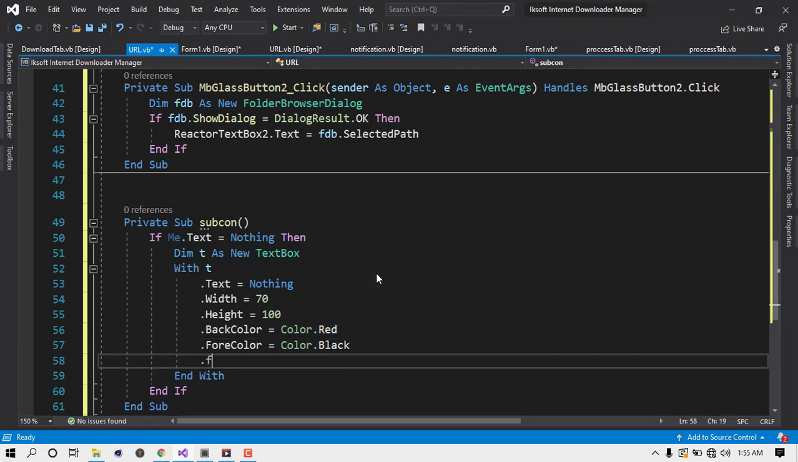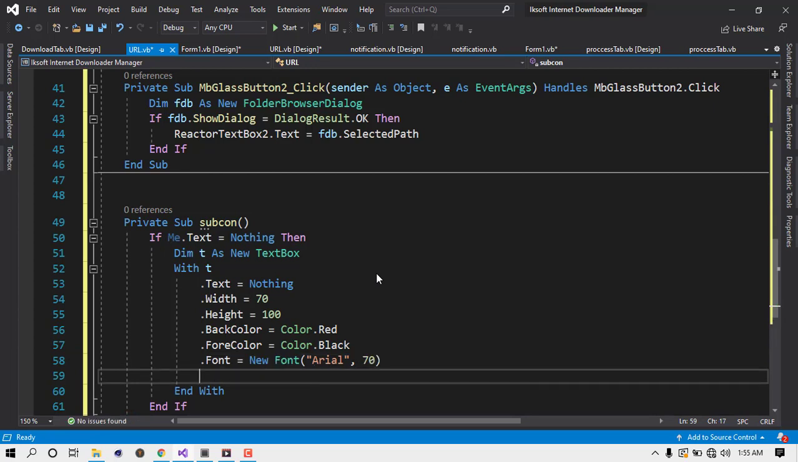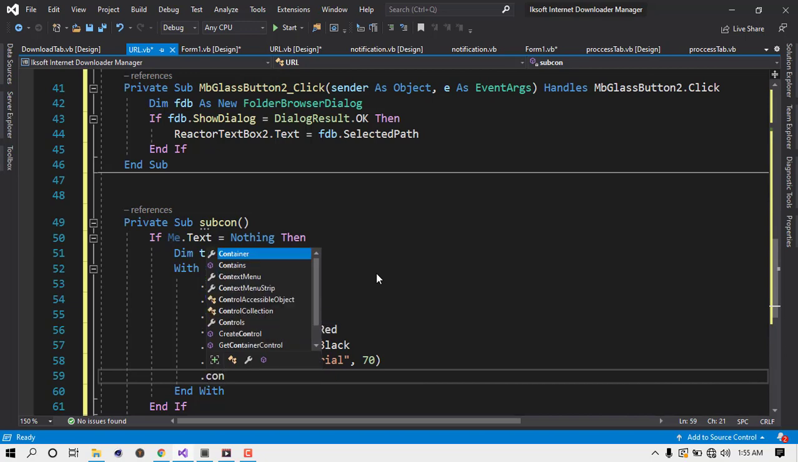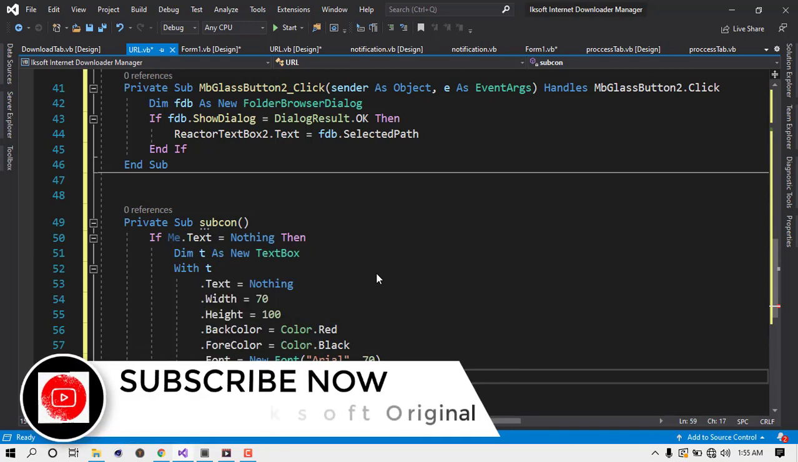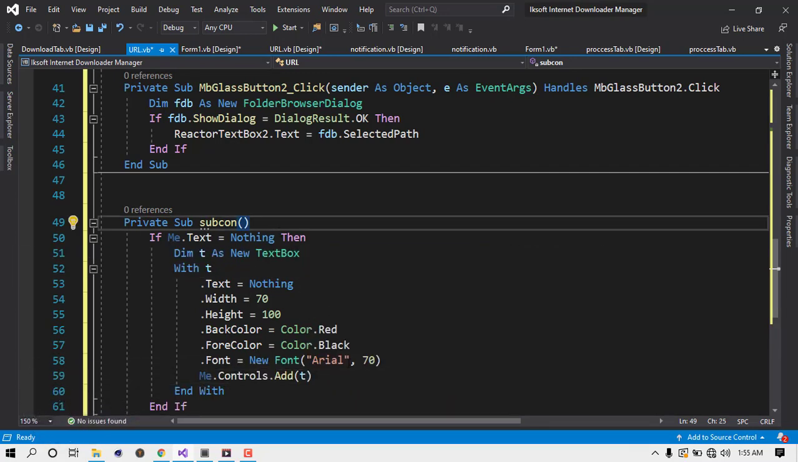So then we will say that the font, let's try to play along with the font, should be equal to new font, which is, let's use this font Arial, and then let's give the font size, which is, I'm going to give it 70 for now. Then we will use me dot controls dot add t, so it is going to add that t to our controls, right?